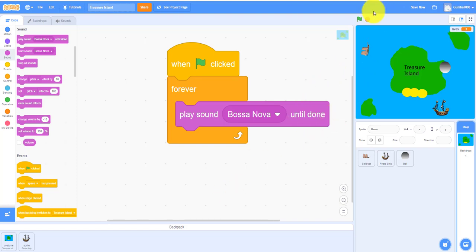So I'm gonna test the game. As you can see, the music is playing, and then if you bump into the ship, it'll break. You can also gather the treasures and you win. So right now we haven't done the ship and the cannonball and all that stuff yet. So in the next part we will.